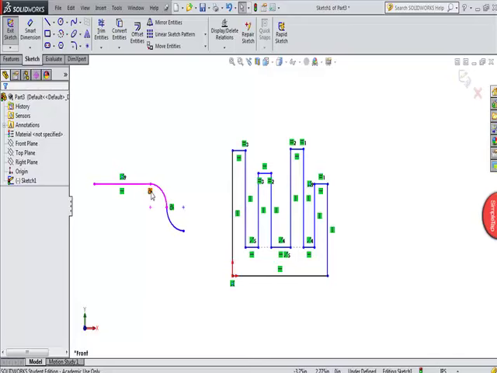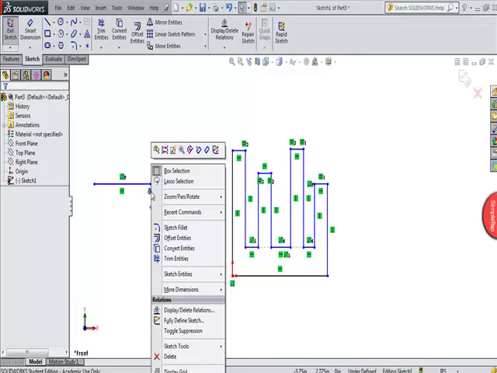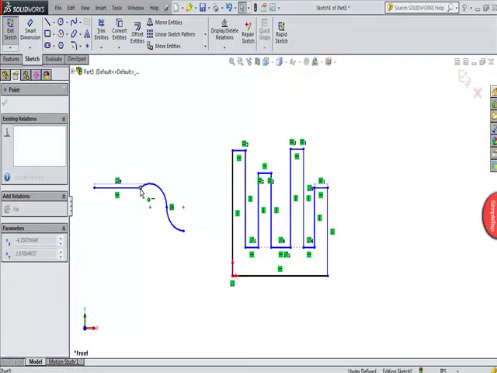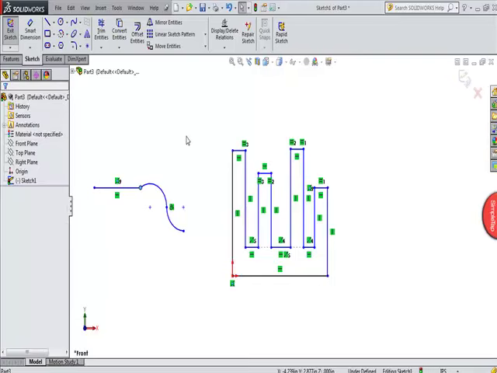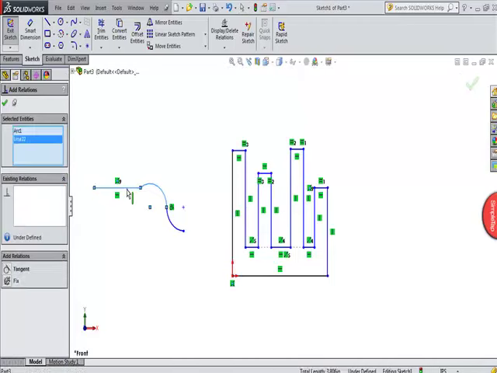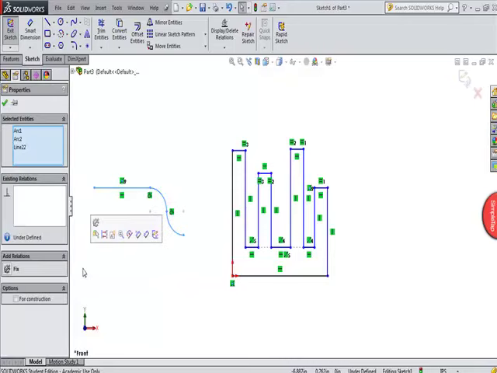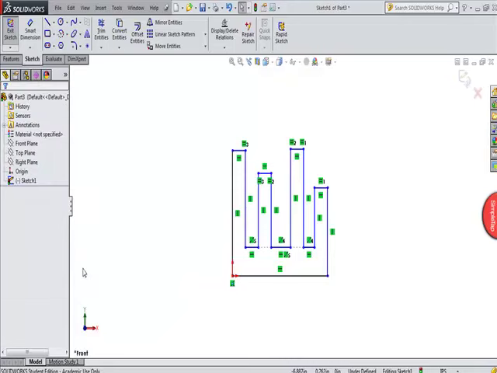If I want to get rid of a relationship, I can right-click on it and say delete. And now that it doesn't have a tangent relation, I can maneuver these things around a little bit. It's kind of cool. I can put it back to a tangent relation if I go to add relation, then select this and say tangent, it will fix it. And we'll delete that. So that's a little bit about some of the relations.